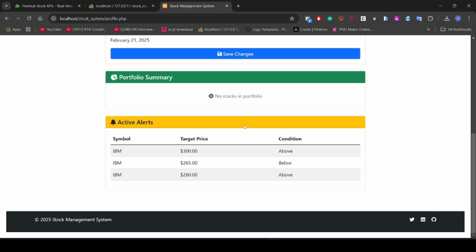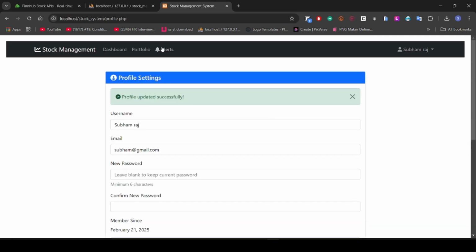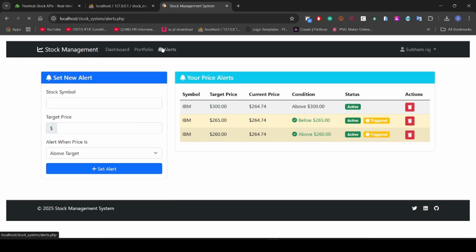Here you can see the alerts that I have already made. In alerts you will see the alert messages. Here you can give the alerts. I will show you later.